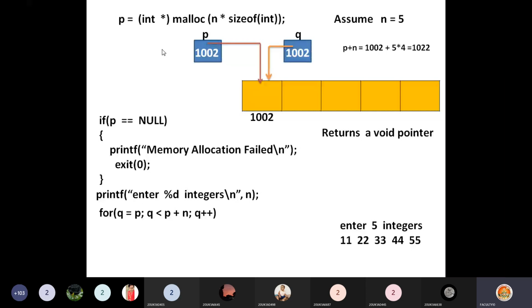When it is true, now you can read the first element: scanf("%d", q). What is there in q? The 1002 address. We are saying to store the first element at address 1002. So it goes to address 1002 and stores the first element. 11 will be stored there. Then what is the address of the second element? 1006, then 1010, this element 1014, and this is 1018 here.